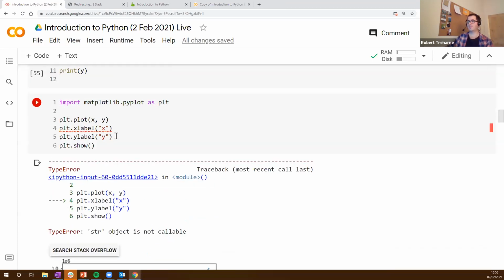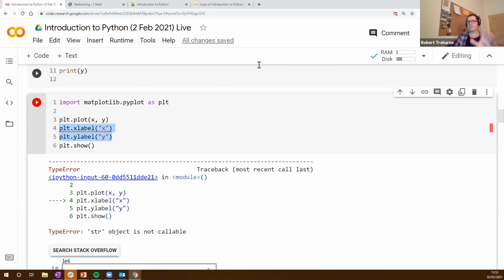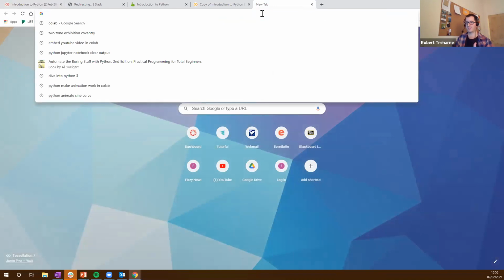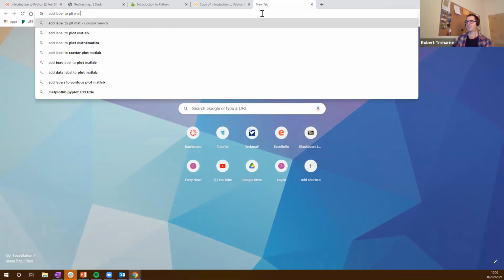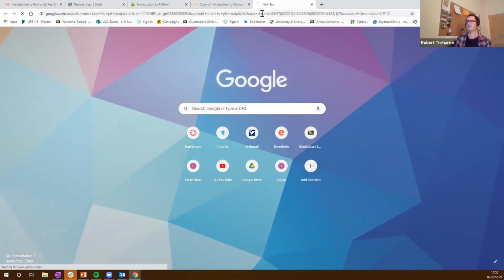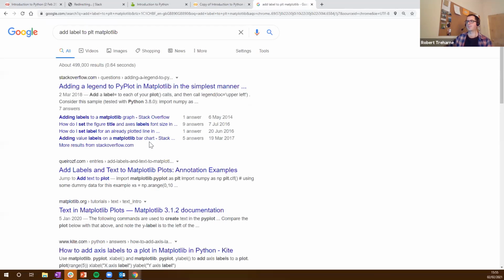Sam, can you help me out here? Because I've forgotten how to add X labels. Yeah, I'm going to wait for Sam to do that one. So actually, I'm not going to wait for Sam. This is what you're going to do. If this ever happens, you go to Google, and I do this 100 times a day, and I say add label to plt matplotlib. Just type some relevant terms in there. Add labels and text. Yeah, let's try that one. Yeah, Sam's already told me the answer.